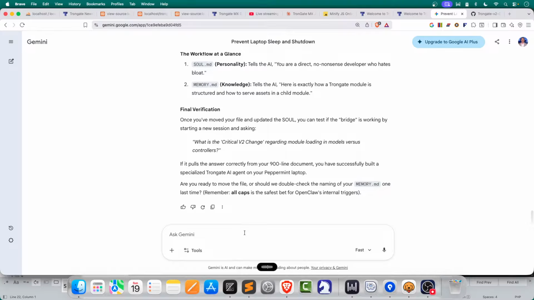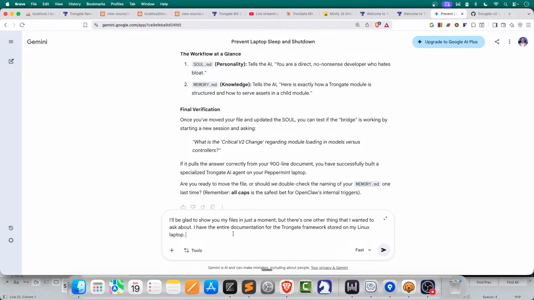I'll be glad to show you my files in just a moment, but there's one other thing that I wanted to ask about. I have the entire documentation for the TronGate framework stored on my Linux laptop. Just in case the bot has difficulty answering technical questions pertaining to the framework, I would like to give it the option of reading the documentation that is now stored on the laptop. Can you tell me if that's feasible? And if so, what would be the best way forward?